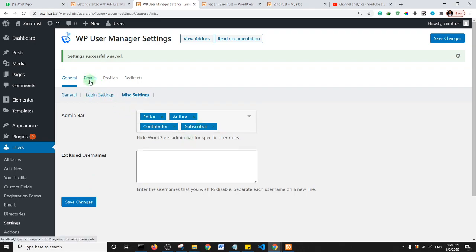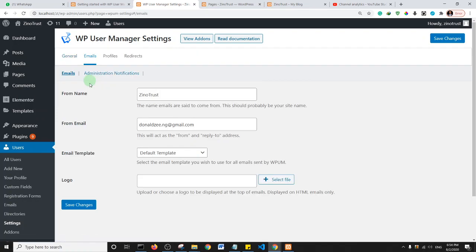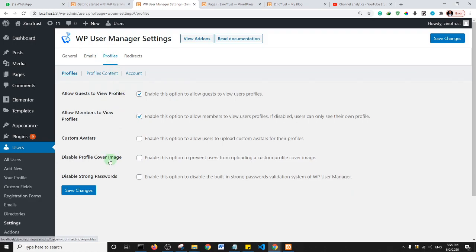But then let's just see some of the other settings. So there's the email settings. Okay, so this is where you can actually customize the emails people get when they register. Okay, so you can go ahead and look into this, and then there's the profile settings.